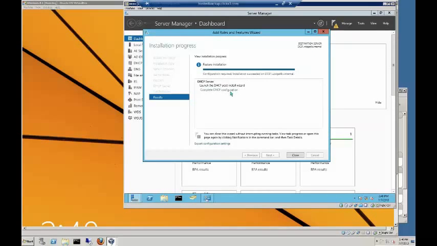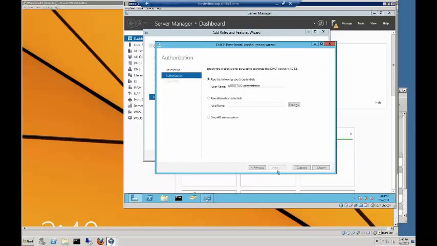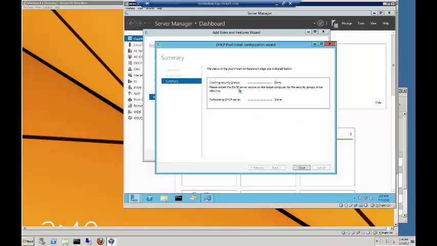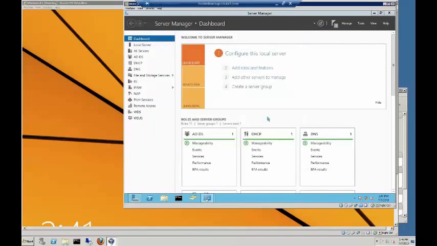Okay, it is all done at this point. And we can choose Next to configure it if we want to. It's going to ask for the credentials, and we can go ahead and click Commit in order to move on to the next one. And anyway, there are all different kinds of configuration that we can do with the DHCP server, which we're not going to do in this particular class, but I just want to make sure you're aware of it.